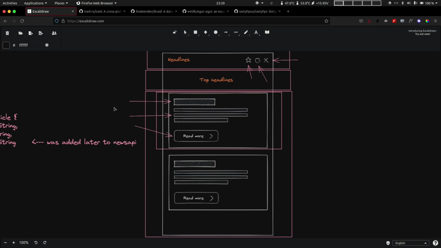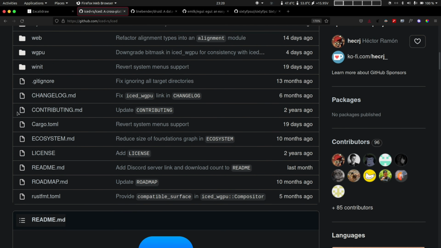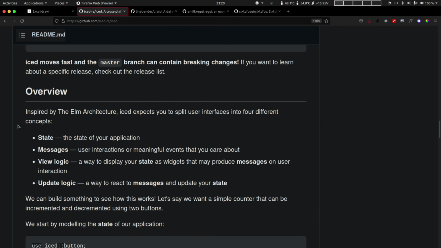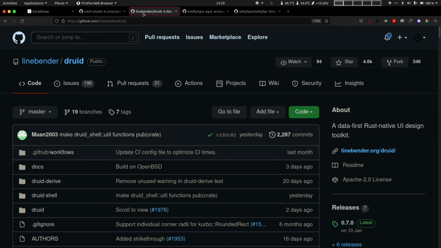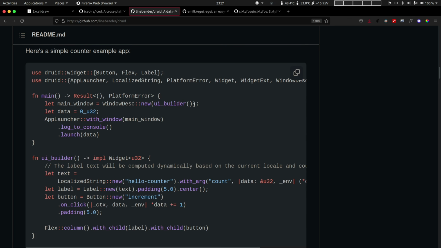So I evaluated a few popular GUI libraries in Rust. There's one called Iced, which is a reactive library based on Elm's model view update architecture. I'll leave a link if you want to know more on that. Then we have Druid, which by the looks of it feels like it builds a reactive layer on top of a retained mode API as it uses GTK underneath on Linux.